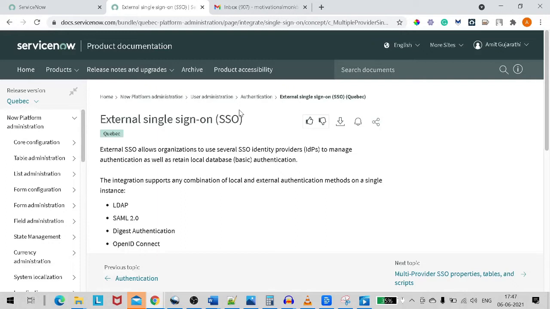In this tutorial, we'll be looking at one more interesting topic, which is SSO. SSO is single sign-on. SSO allows an organization to use several SSO identity providers to manage authentication, as well as local database authentication.